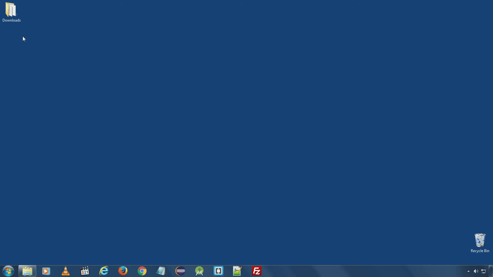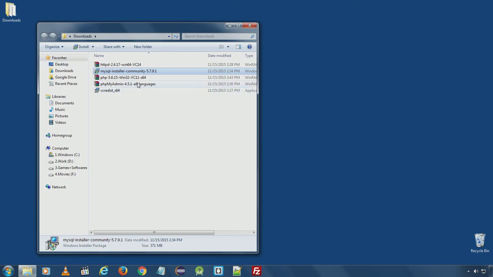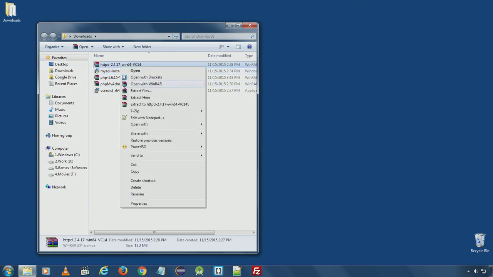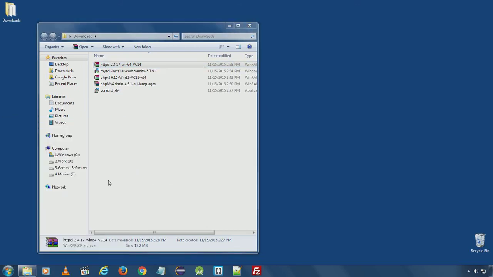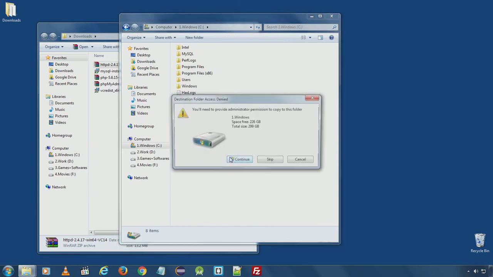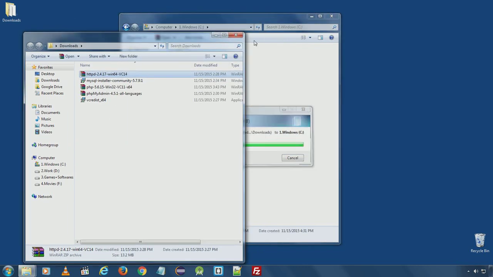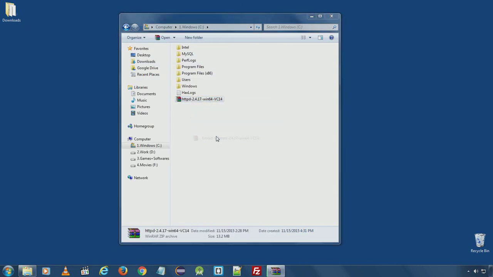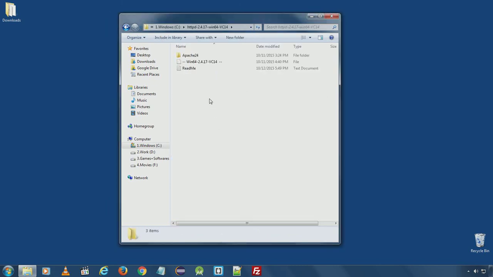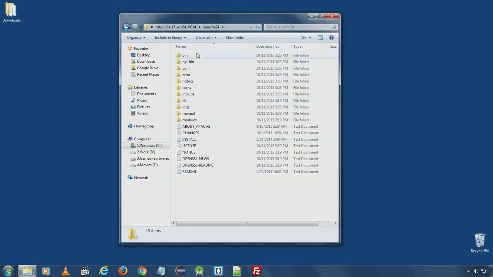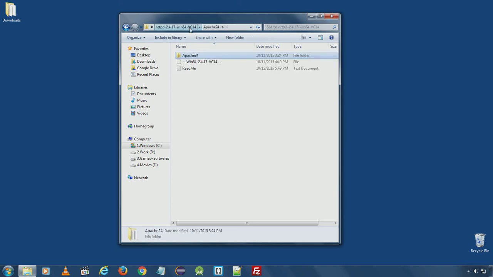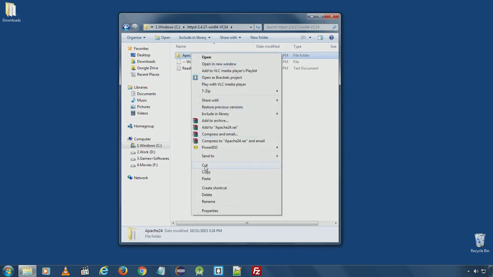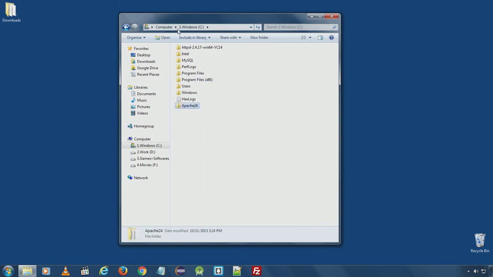Now we will install the Apache web server. I will copy the Apache zip file to my C drive. Extract it. Delete the zip file. Inside the extracted folder, you can see the Apache24 folder. Inside this, there are Apache files. I will go ahead and cut it and paste it on the main C drive. I will delete this folder.